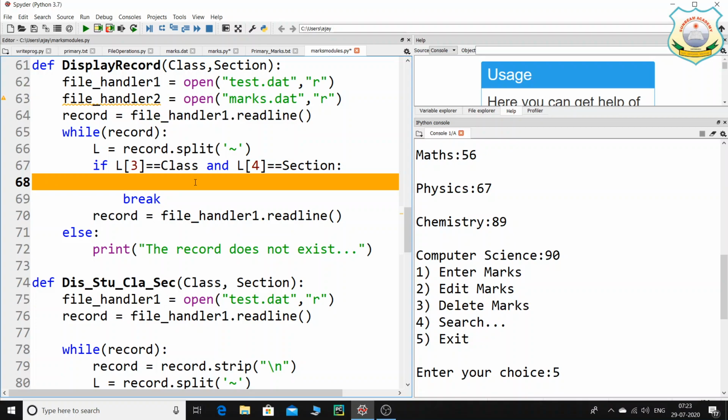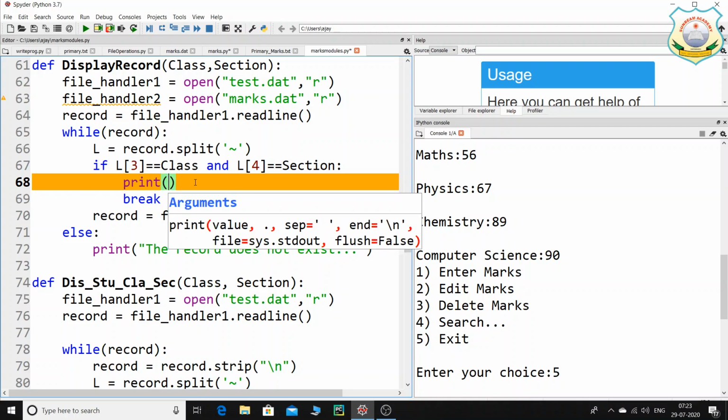So if this happens, then I can easily print, first I can print, right? Now how we're going to display all the records, that also we have to think. We can give it in this way.